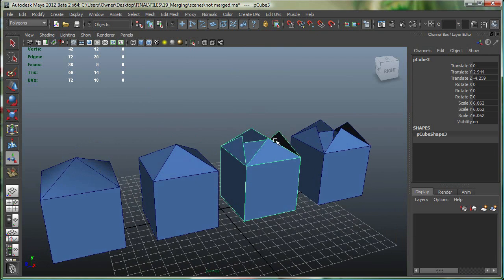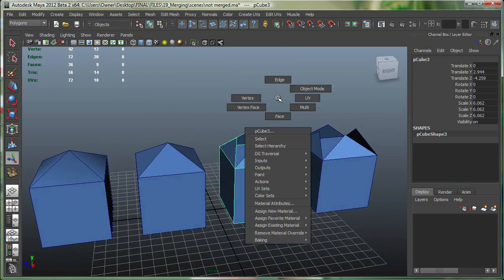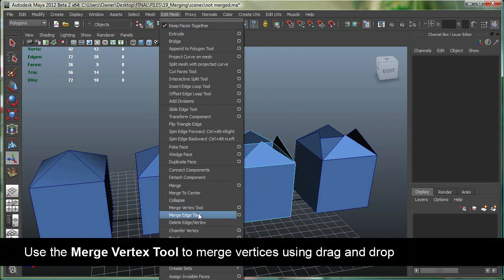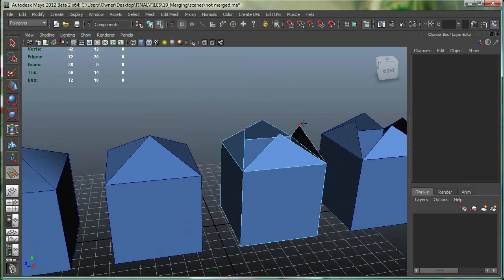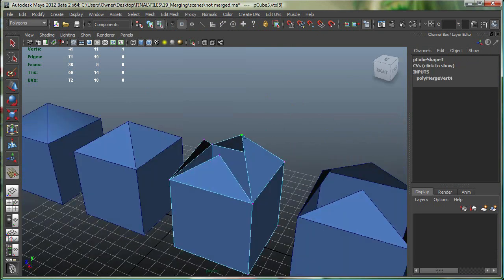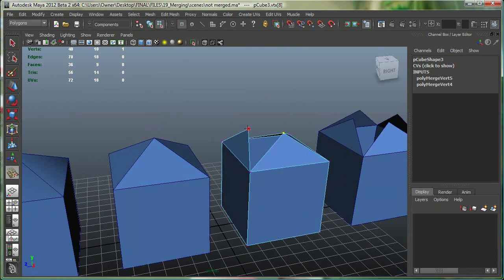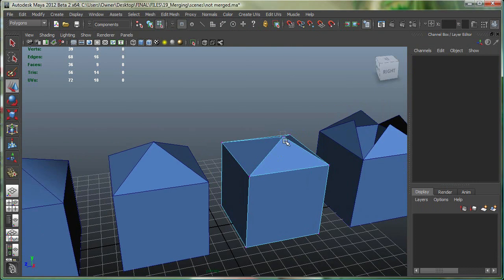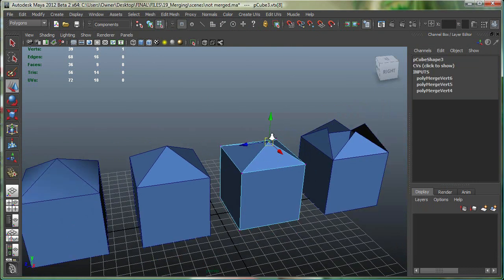Let's go to the third one over here and let's right click vertex and let's go to edit mesh, merge vertex tool. And let's click on one vertex and drag and drop it on the other. And you can see right there it's collapsed. This one, drag and drop it on the other. And then finally this one, drag and drop it on the other. And right now I can see that this is again one vertex.